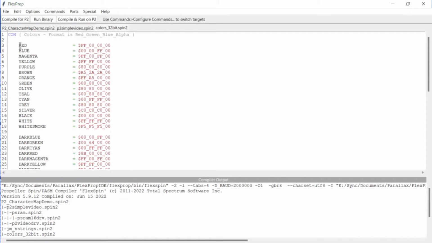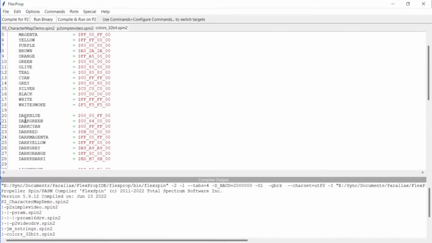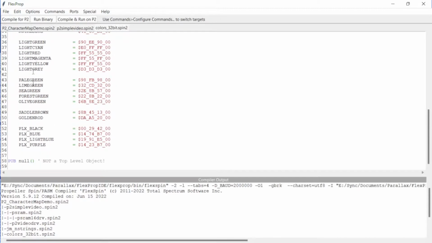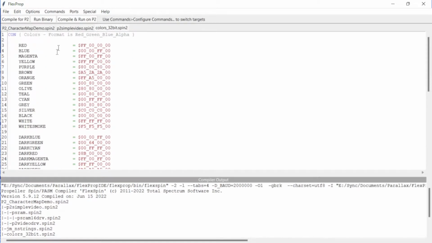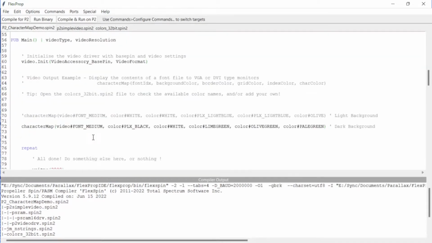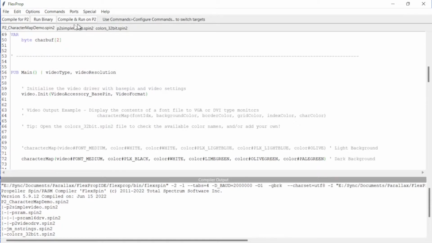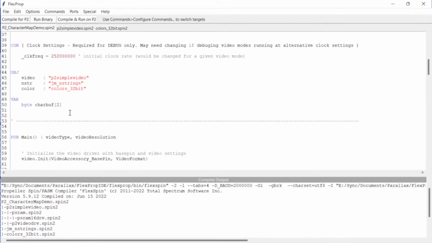And in there we can see all of these various color names have been predefined. You can add your own as well. It's just using HTML color codes. So you could add your own if you wanted, but these color names are just a handy shortcut. And then we've got a similar thing here, video with font medium. So I'm choosing a medium font at the minute. And again, in the video tag, it's going to here, P2 Simple Video.